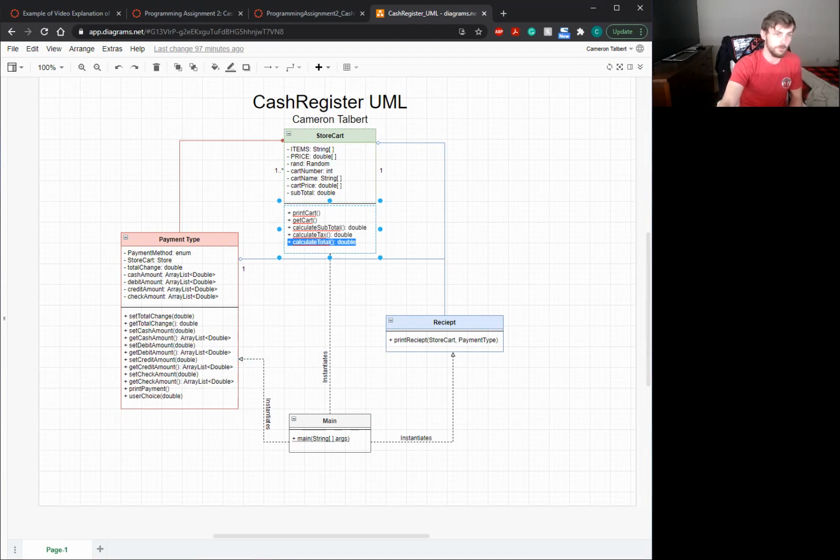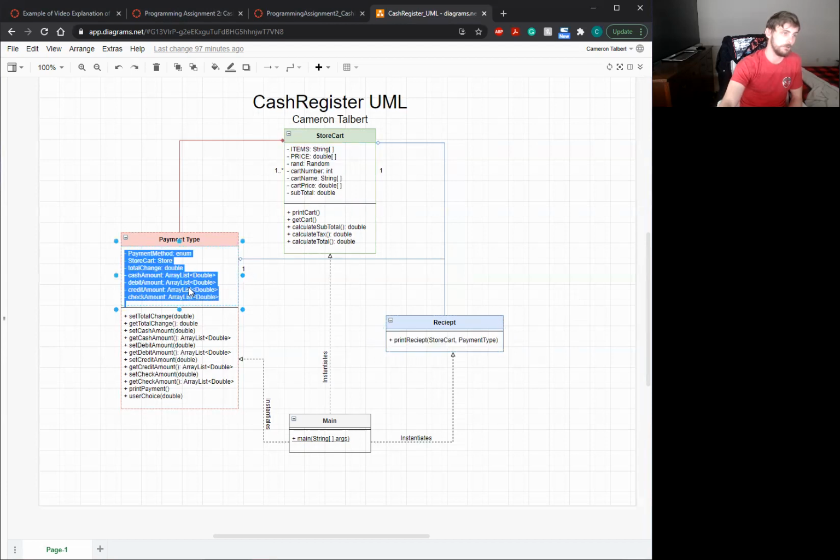And then the final thing that the main class in the main method does is it creates a receipt object called REC, and then it uses the method print receipt, passing in the cart object that was created and the payment object that was created from the payment type as well. It passes those two objects in respectively, and then prints out the actual receipt.